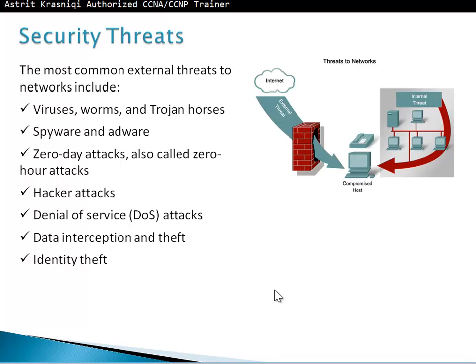Security threats. The most common external threats to the network include viruses, worms, and Trojan horses. A virus will come up, for example, when you download some executables and you execute the executable file, and that file could be infected with a virus. Worms replicate using emails, so they replicate and send themselves by email. A Trojan horse is a hidden part of an application.